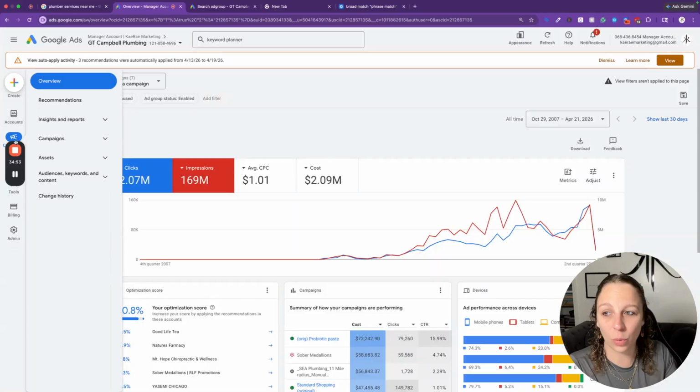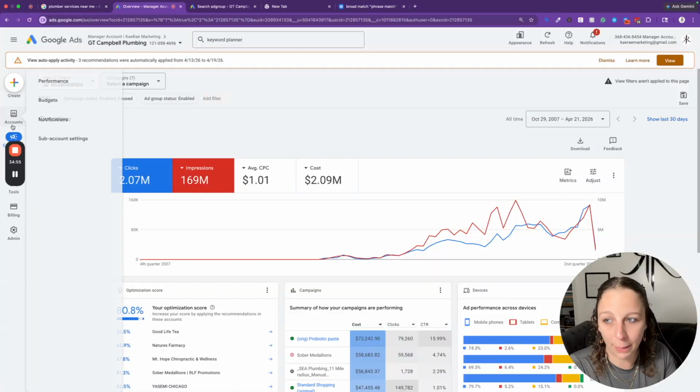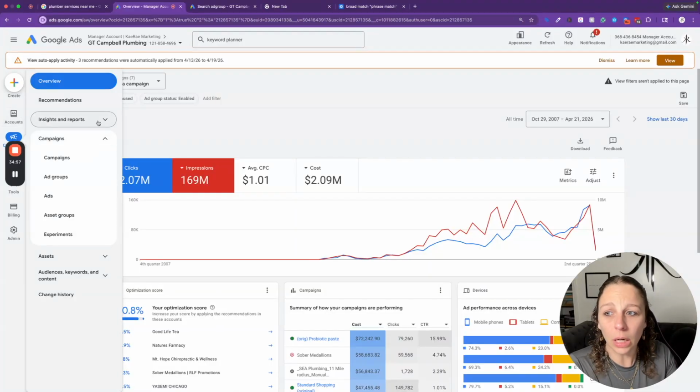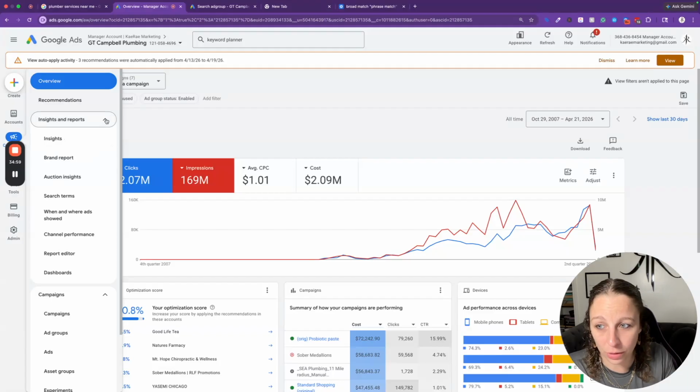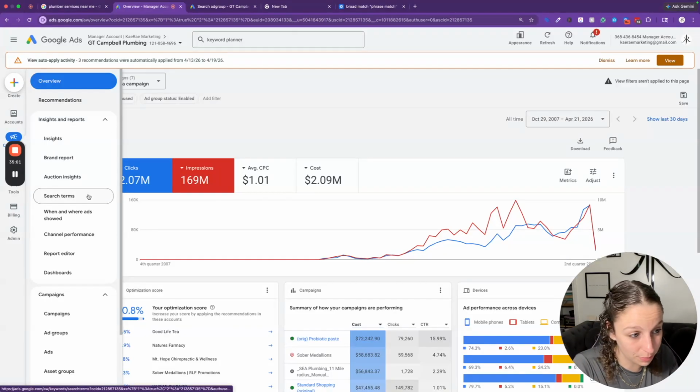I want to share with you a great report that's within Google Ads. And so if you've been running Google Ads for over 30 days, I want you to go check this out right now. It is your search terms report. So what this is, and we're going to go to our campaigns. Under Insights and Reports, we're going to go to Search Terms.